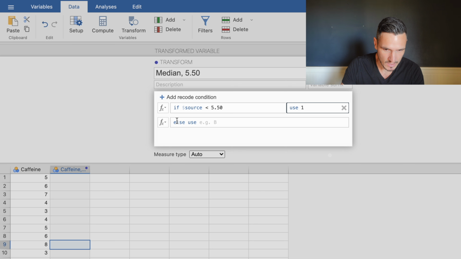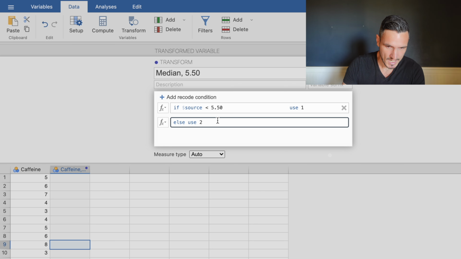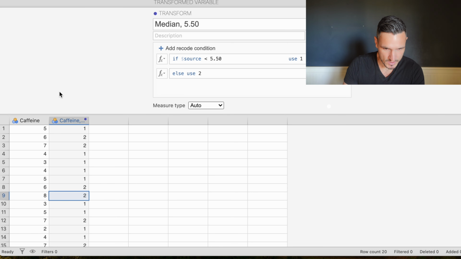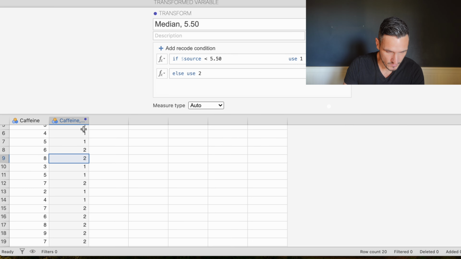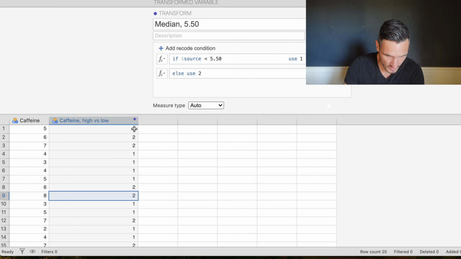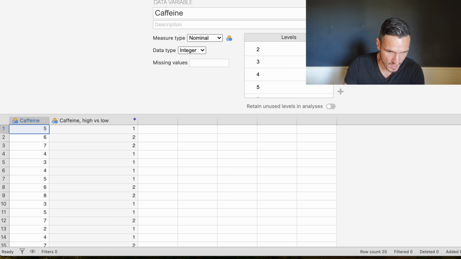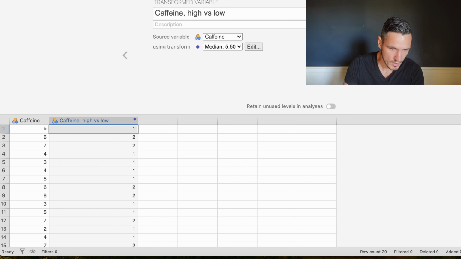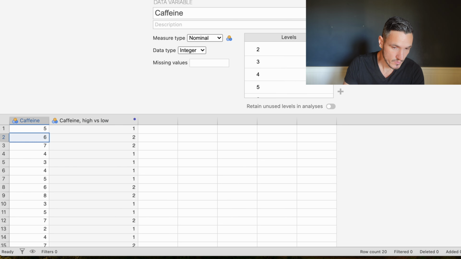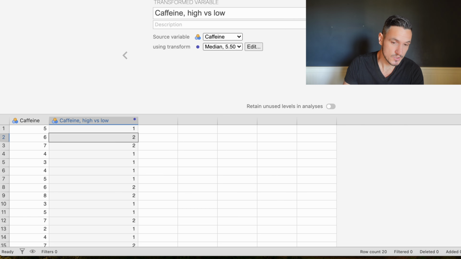And then we have this else use option here. So if we put a 2 here, Jamovi is going to categorize anyone who doesn't match this description in group 2. So if we just click here, we can see that we now have a list of 1s and 2s in this caffeine variable column. And we can see that we have a 1 here, for example. So this person has a score of 5, as that's less than 5.50, less than the median. They're in group 1, whereas this person here has a score of 6, and since 6 is above 5.50, they've been allocated to group 2, which is the high caffeine intake group.